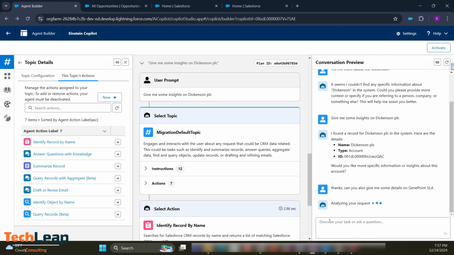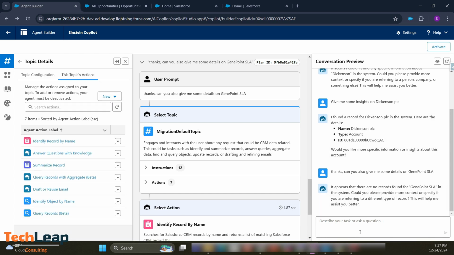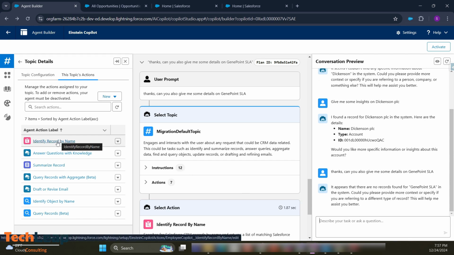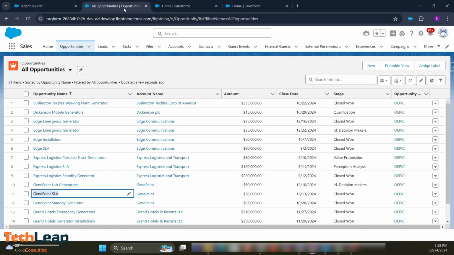The expectation is that again it should be able to figure it out, like this is an opportunity record. All right, cool. It appears that there are no records found for Gene Point SLA in the system. What is the context? Specify if you're referring to a different type of record. So, if you're looking for a different type of record, just say, okay, go ahead and search. Probably it's looking into the account record.